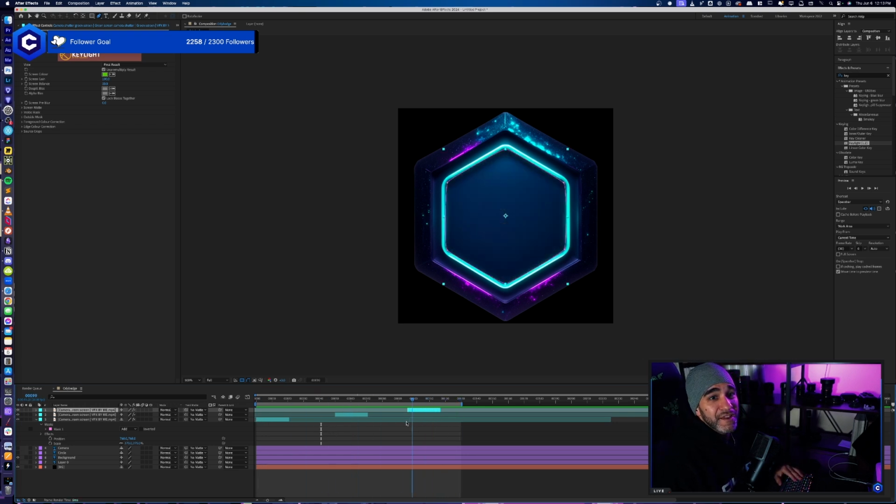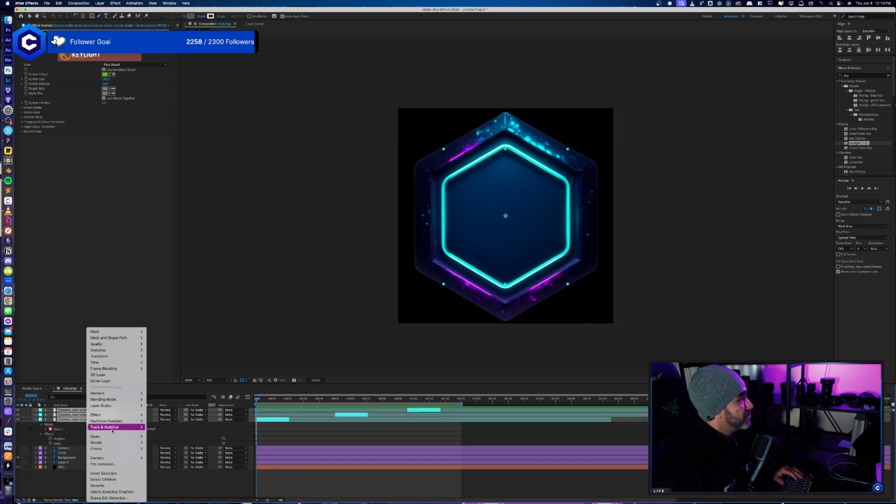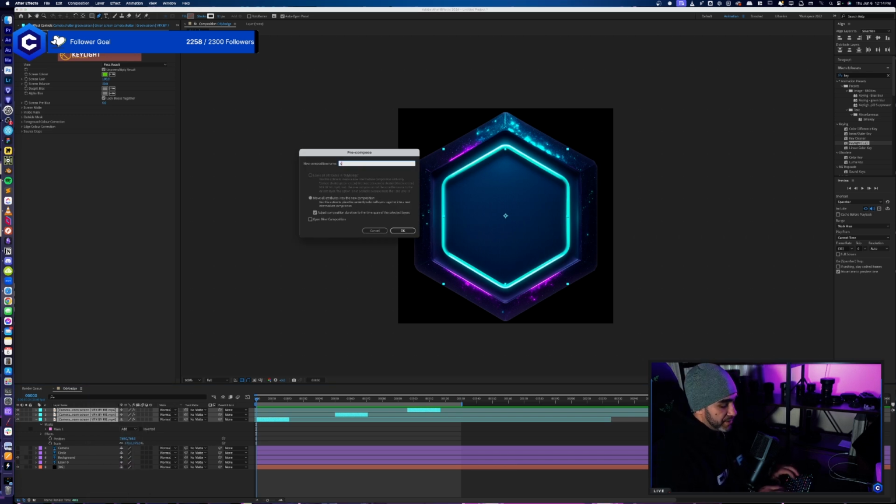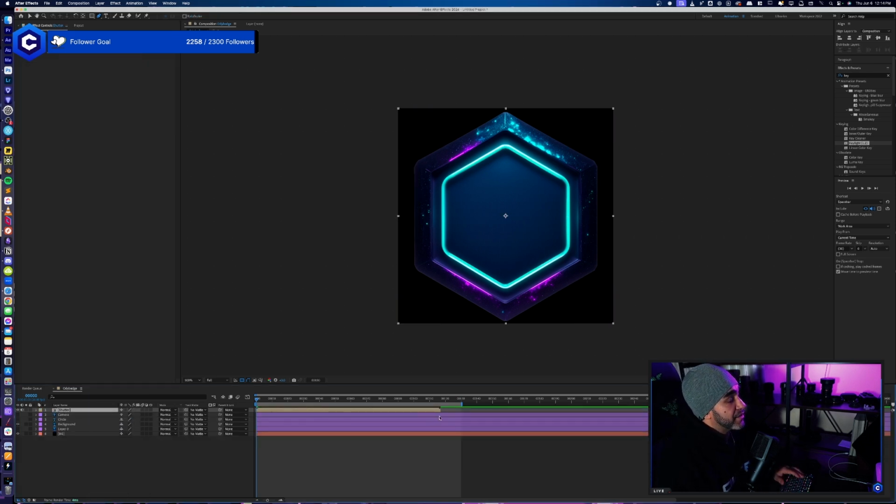So 1, 2, 3. This is a perfect loop, and it is only 129 frames. So what we're going to do now is, actually, first we will pre-compose these. So this is going to be camera shutter. We're taking all those layers and just moving them together.